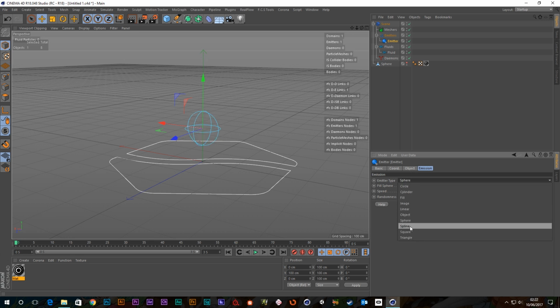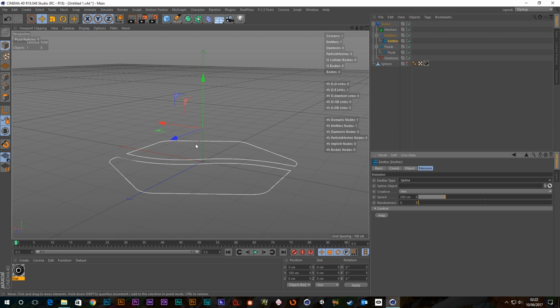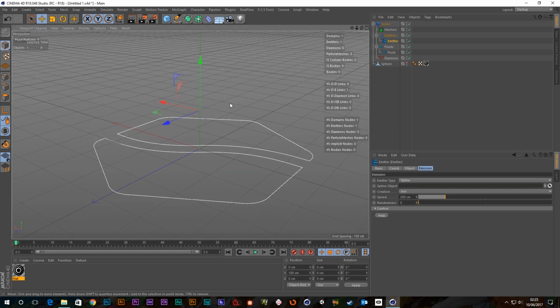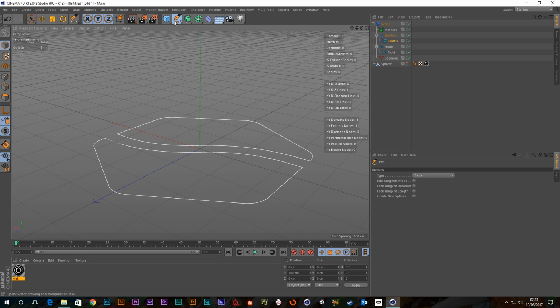The next one on the list is a spline. Now, this is interesting. So, let us create a spline. If I go to the spline tool, and I'm just going to use the pen, so I'm just going to draw out a spline shape. It can be as random as you like. It doesn't have to be anything particular, so that'll do me.